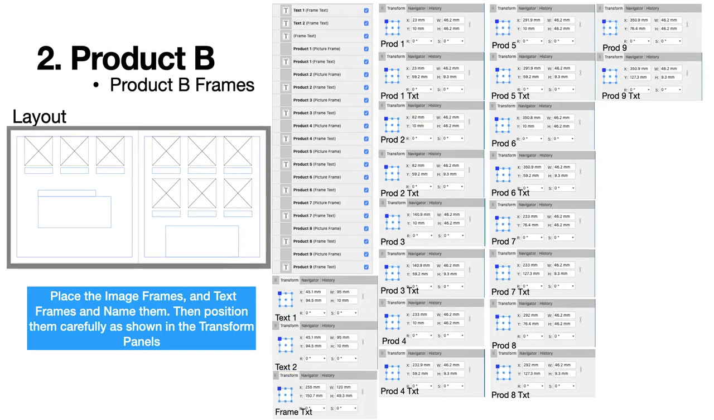Product B, exactly the same. You should be getting good at this by now. I don't think there are any hidden features amongst there. Watch out for that frame text there.